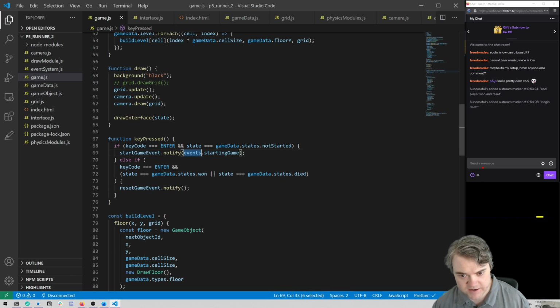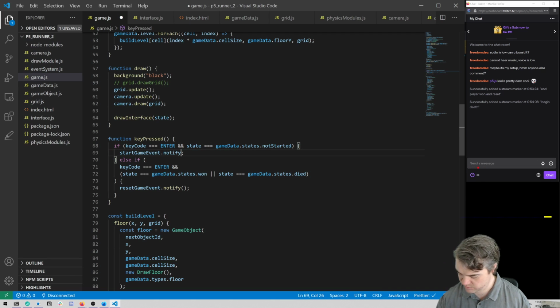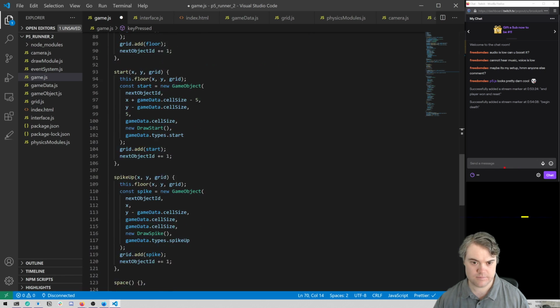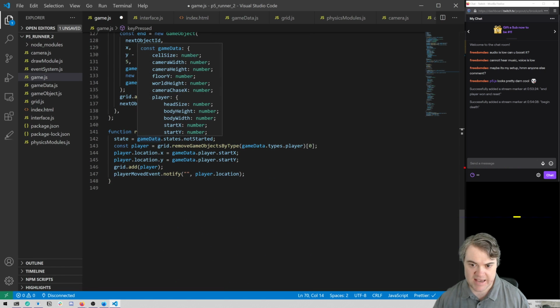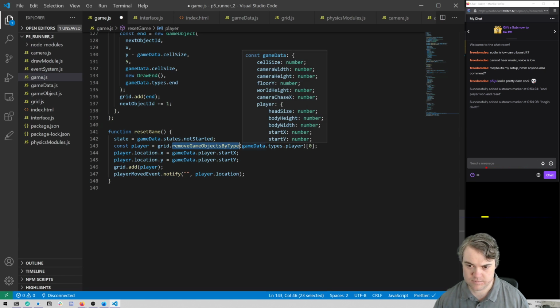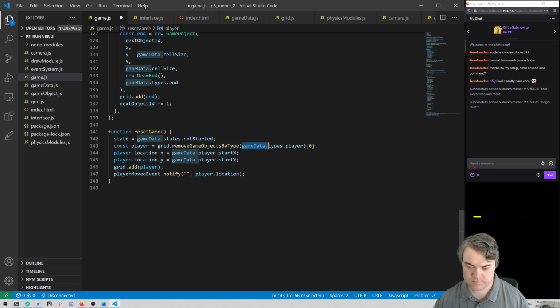Okay, so here we're notifying. We don't need to pass it. We just need to call notify. For that, we're starting the game. And in reset game, yeah, we're not taking anything in. We don't care about the data. Okay, so here's this event. We're passing in an empty string because we were trying to avoid that event thing. We can remove that now. That's done.